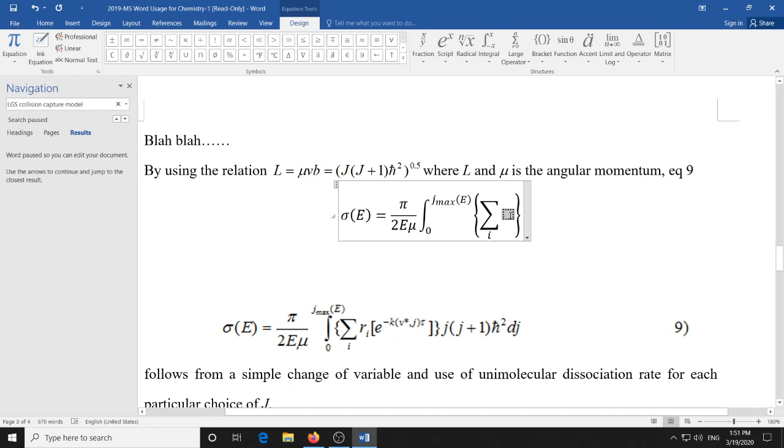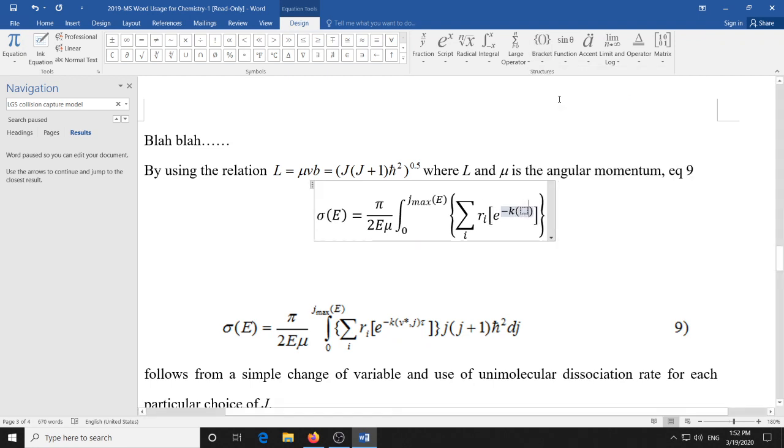And then that one goes to i. Yeah, now I'm getting it. I can put R_i, and then I can put these things at the bottom. So it's i. And then I have this square bracket with e to the power of minus k with a bracket with nu star. This is not v.